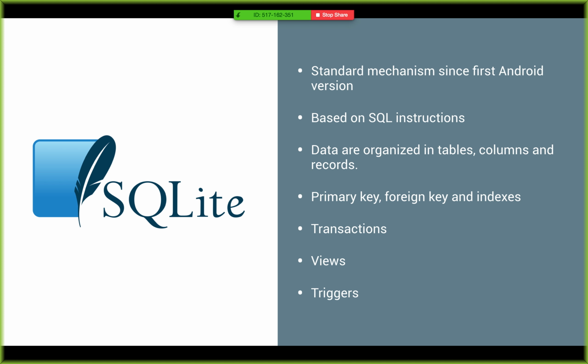This is very common in SQL databases. So SQLite has most of the features that most databases have, like primary keys, foreign keys, indexes, transactions, views, triggers. I think the only feature that regular databases have and SQLite doesn't have is stored procedures, but I think it's not very useful in mobile devices.